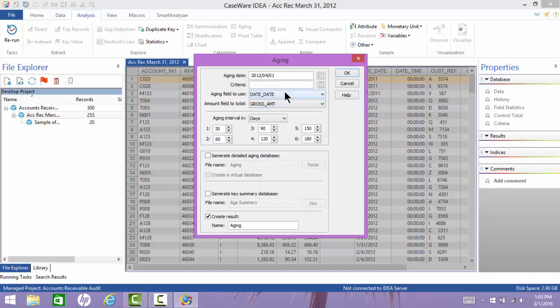That's fine. The aging field is correct. The gross amount is correct. My aging interval in days, I've got to reset those numbers. So let me do that quickly. First period is 31, second period is 59, third is 91, fourth is 121. I'll zero out number 5. And I've got to come up with a new name here, so I will call this Age Analysis Report number 3 and click on OK.